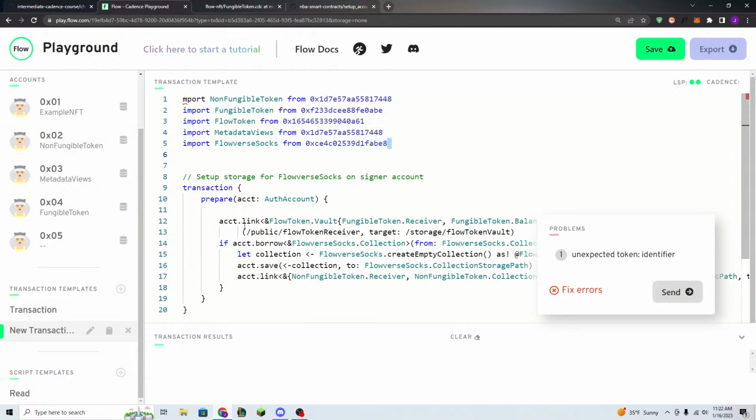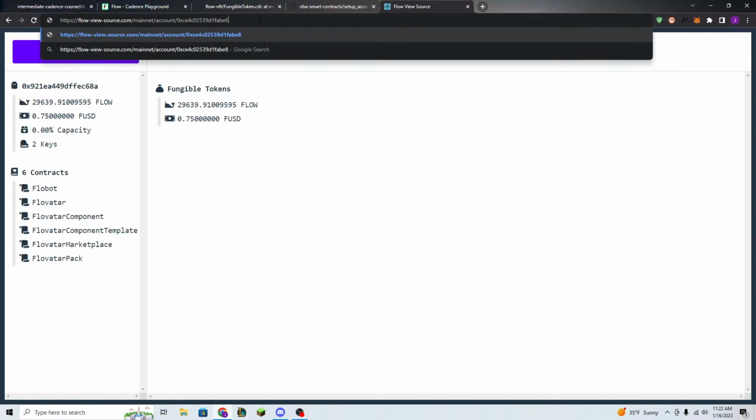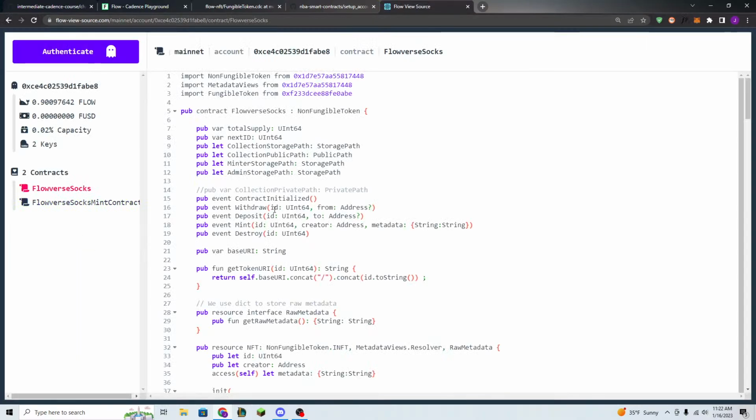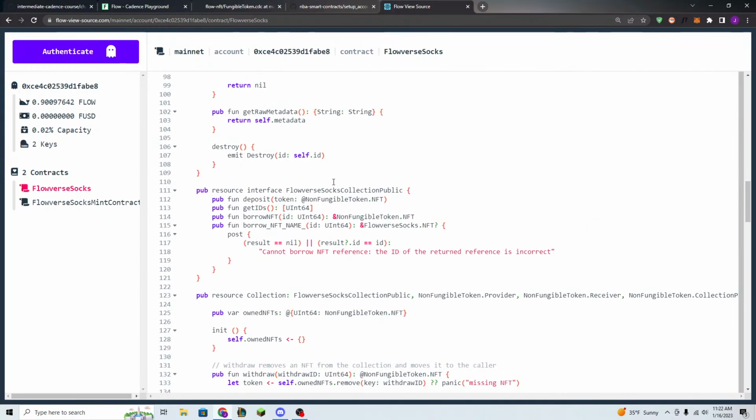They do have the import here, so no reason not to put flow_socks.collection here. So they should link the base type. And in addition, I'm not 100% sure, but let's see if they're missing any resource interfaces. So I see they have receiver and collection public, which is great, but let's check out the flow_socks collection on mainnet and see if there's anything else that should be linked. So let's scroll down. I don't see this. So no idea why they're not linking their base type.